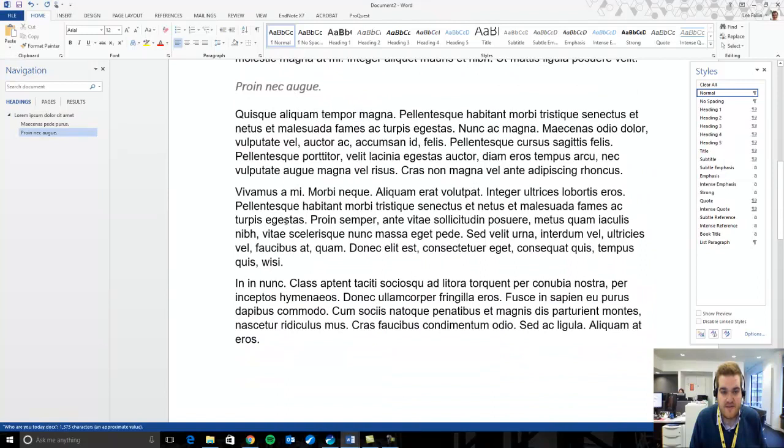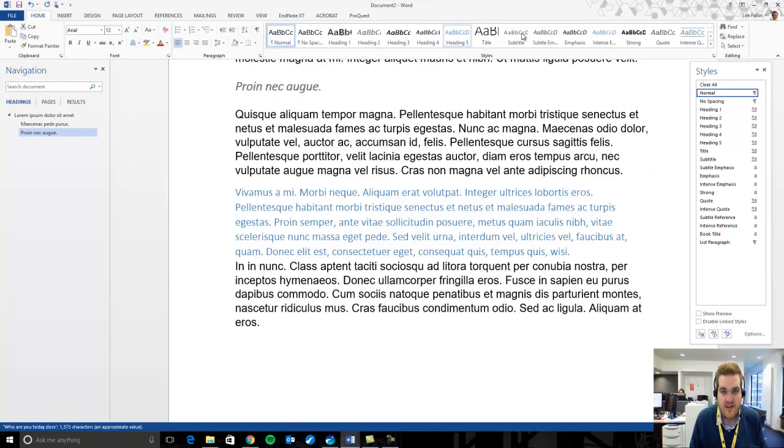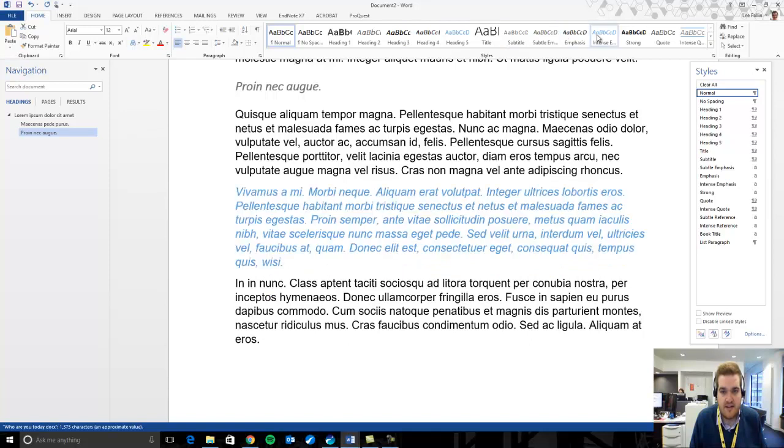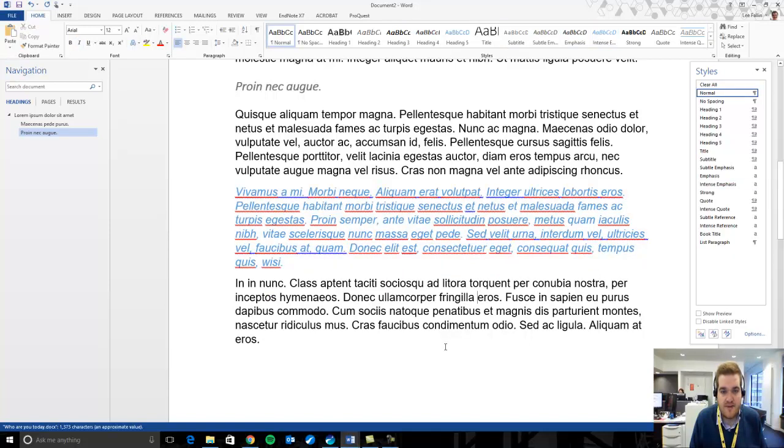So to apply a style to any piece of text, all I need to do is highlight it and click on whichever style I want to apply. Simple as that.